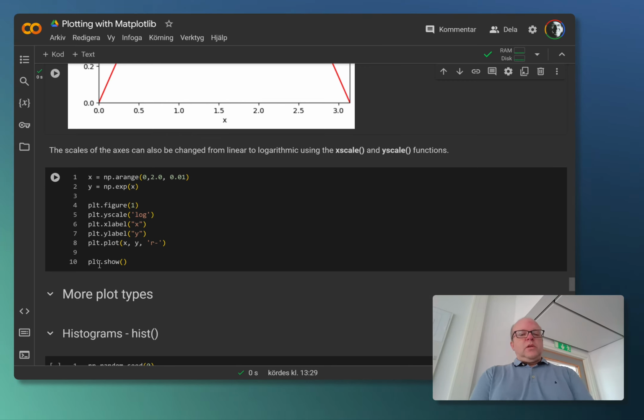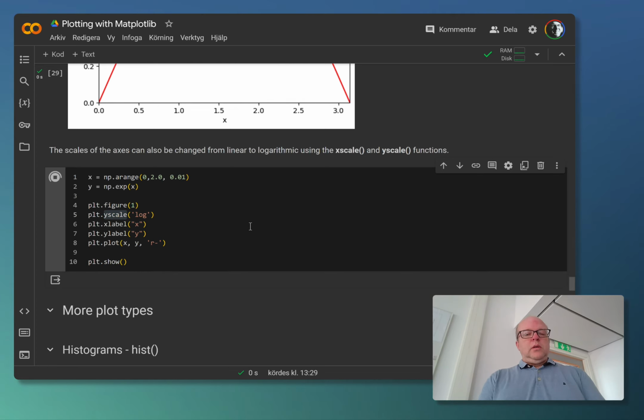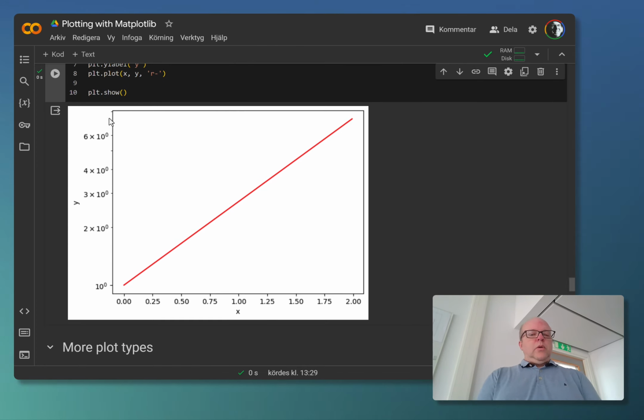You can also change the scales of the axis using yscale to put the logarithmic scale in one direction. And you can see here now you get the logarithmic scale on that side.